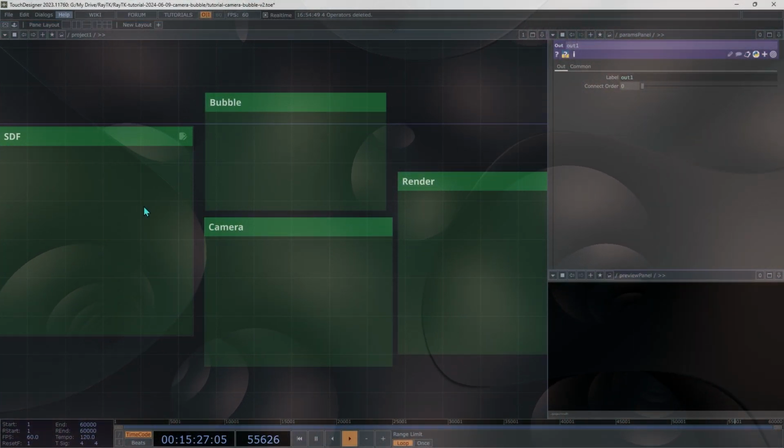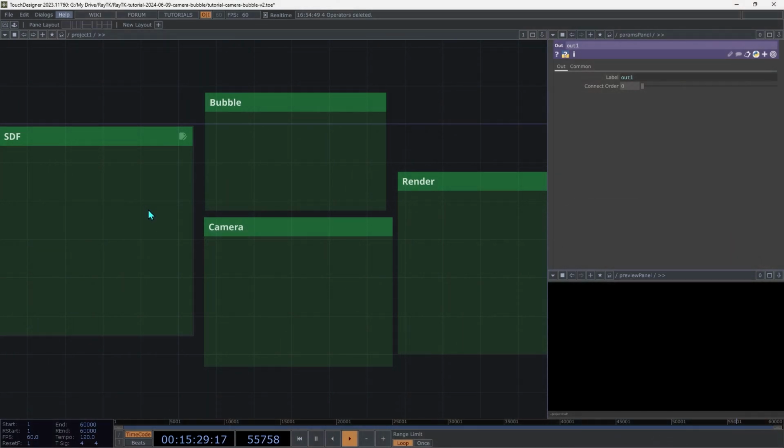Today's video, we're going to cover a technique for avoiding clipping the camera when navigating through spaces. A lot of RayTK scenes involve grids or tunnels or other types of repeating shapes in three-dimensional space. And when you're doing that, you'll often end up with cases where the camera goes through a surface and things black out until it passes all the way through.